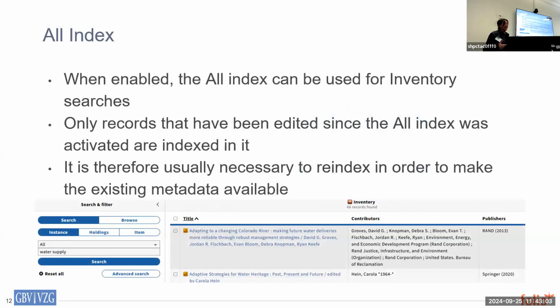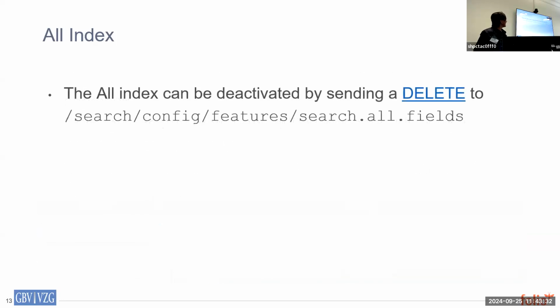When it is enabled, the all index can be used for inventory searches, but only for those records, of course, that have been edited since the activation. Therefore, it is usually necessary to re-index in order to make the existing metadata available. The good news is that re-indexing is possible and easy to do. That was our next experience.